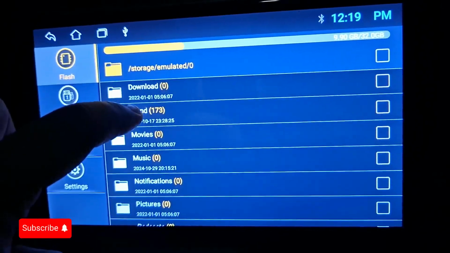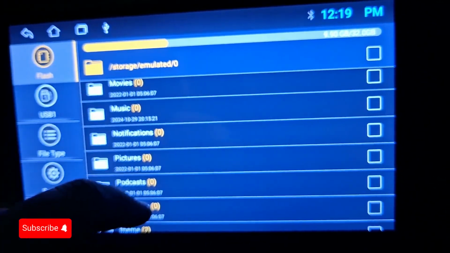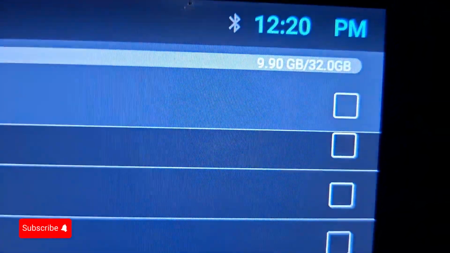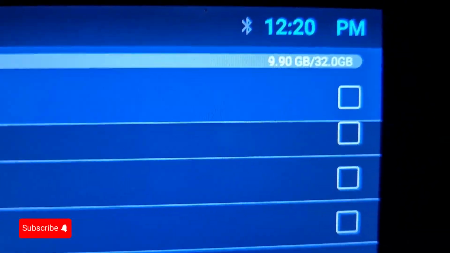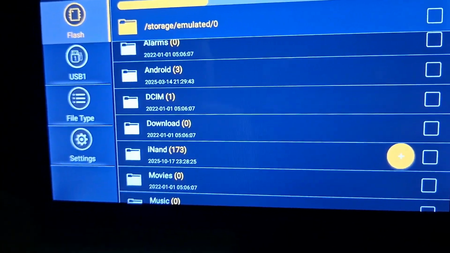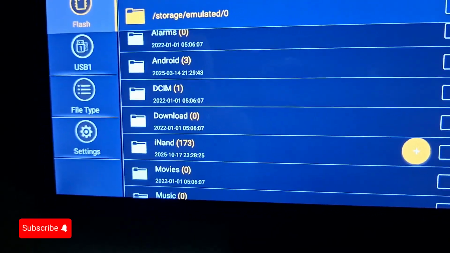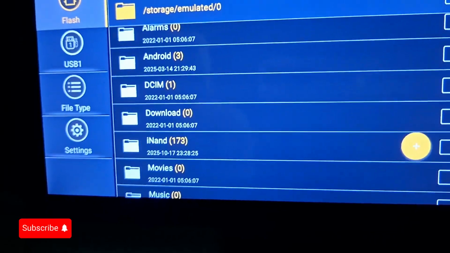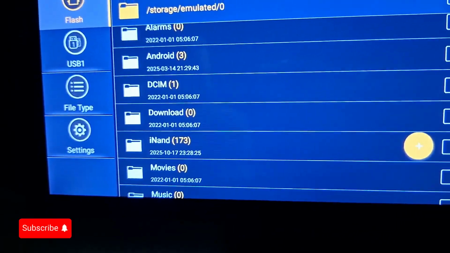Now this is the internal storage of my car's infotainment. Here you can see, hopefully, yes it is, 32 GB is the memory of this infotainment. Now I want to copy or cut some documents, some movies, songs from my USB to this infotainment system.